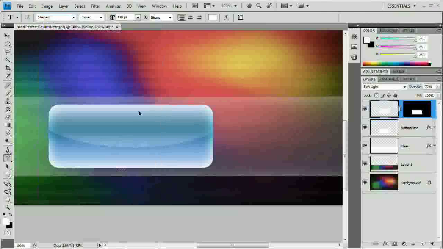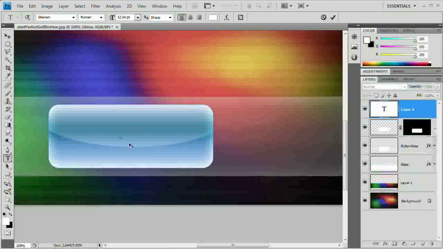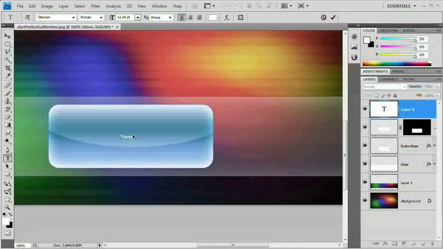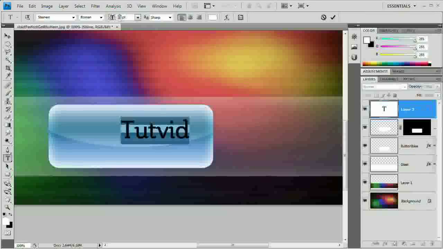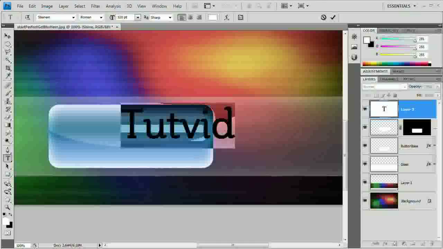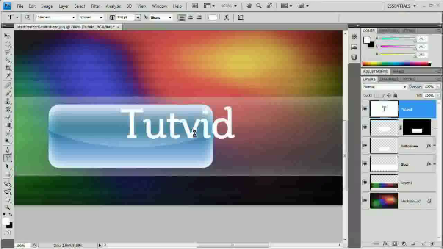So Steinem. We're going to go ahead and type the word Tutvid. Oh, there it is. Tutvid. And I'm not typing in all caps. I'm just typing it out. And I'm going to highlight the text and go ahead and size it up. We're probably actually going to size it up even a little more than that. Let's go 120 point. That's pretty good. Hit the check key to commit the changes.